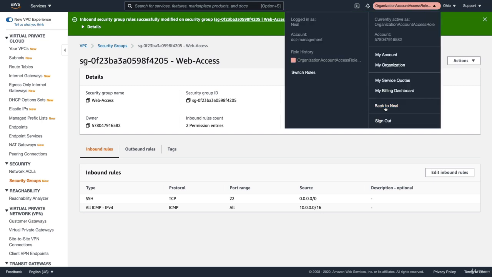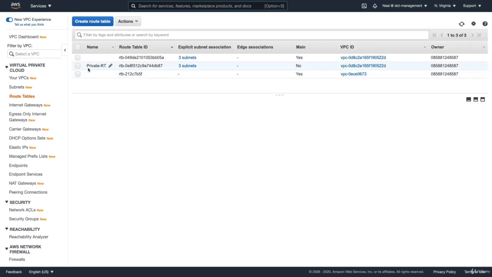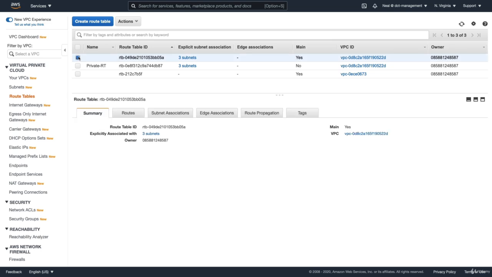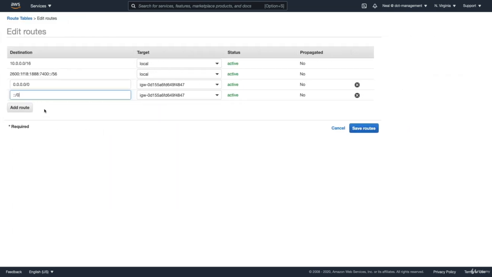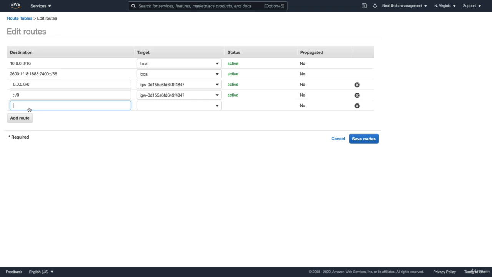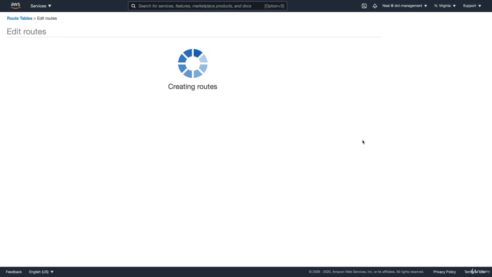Let's go back to our main account. Make sure you're in the correct region, and you should see the active peering connection. So let's now set up the route table. So we need to select the route table for the custom VPC, edit routes, add route, and again this is going to be 10.1.0.0/16 because that's the remote range. Choose the peering connection, and then let's save that route.